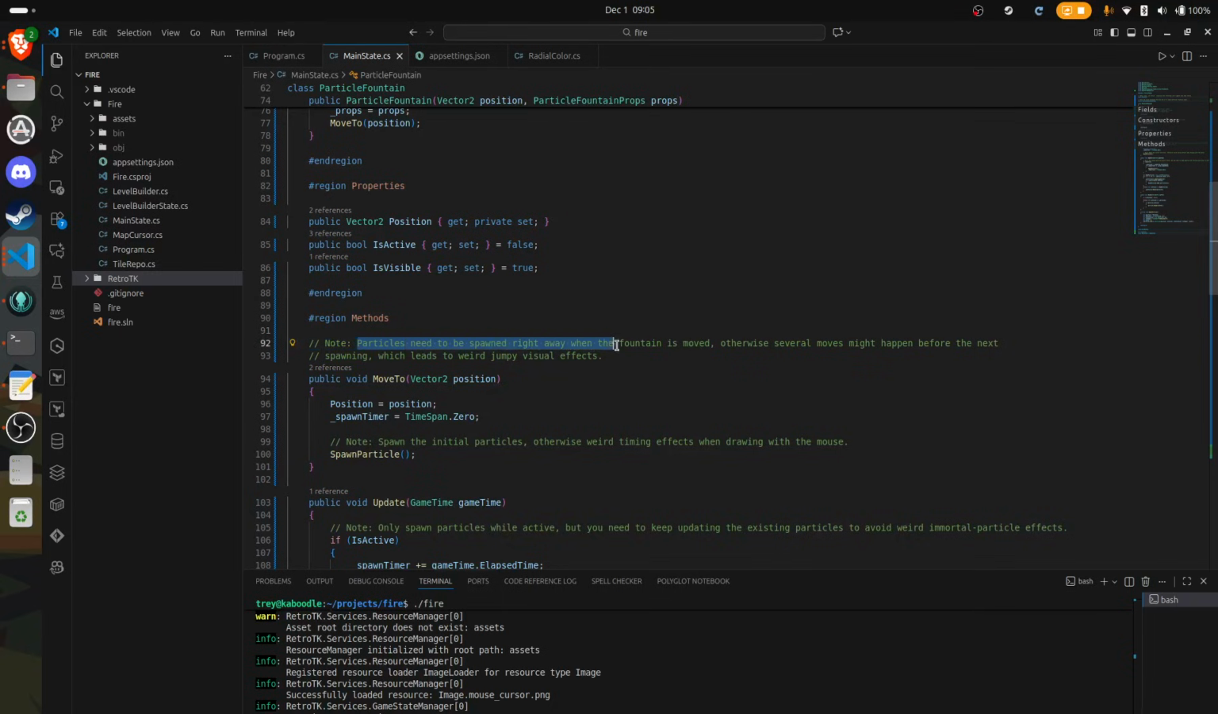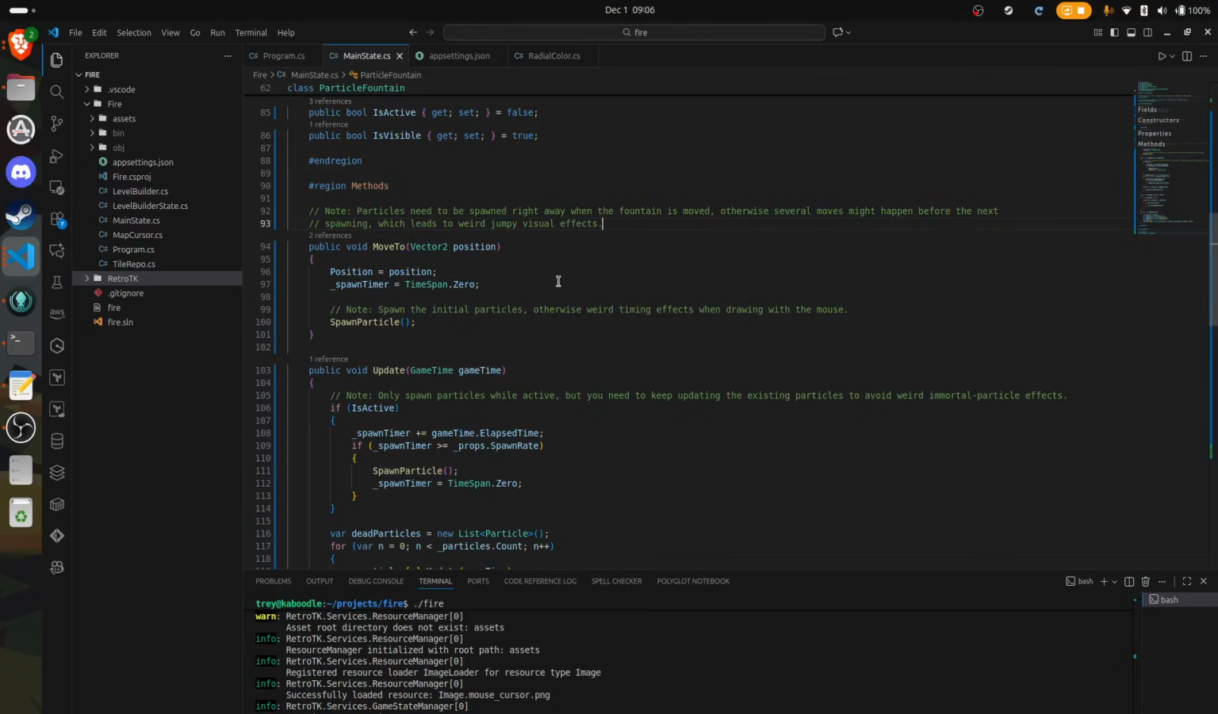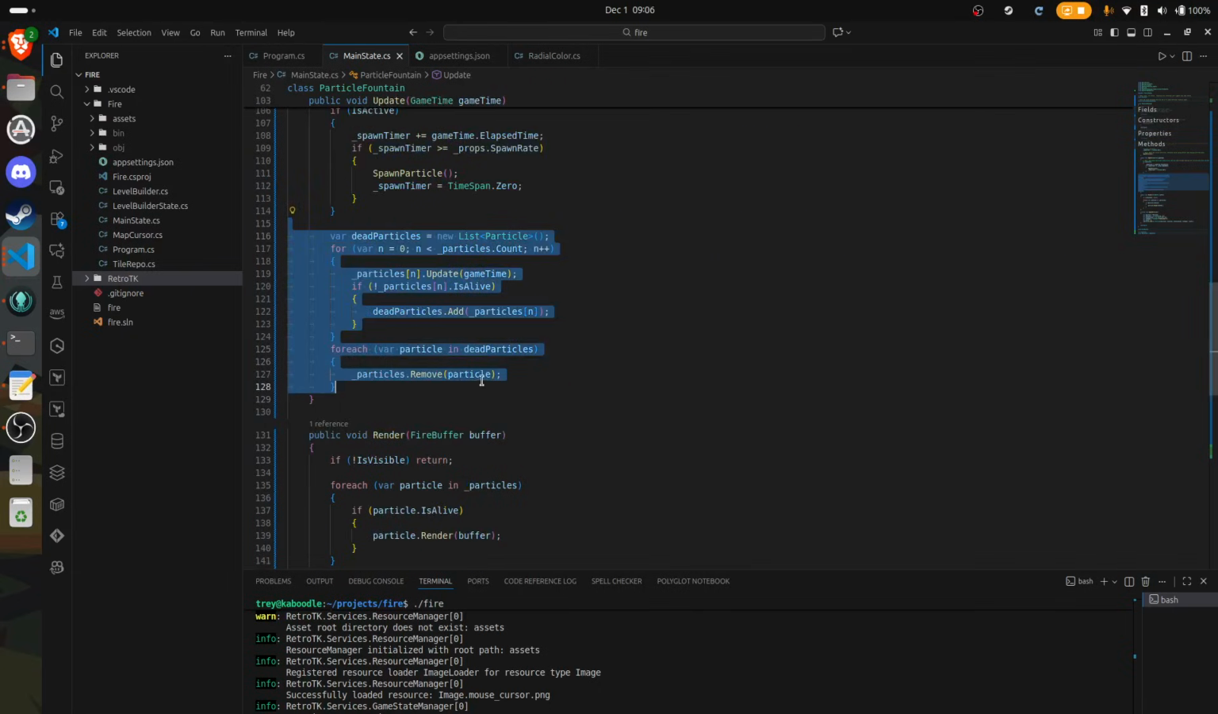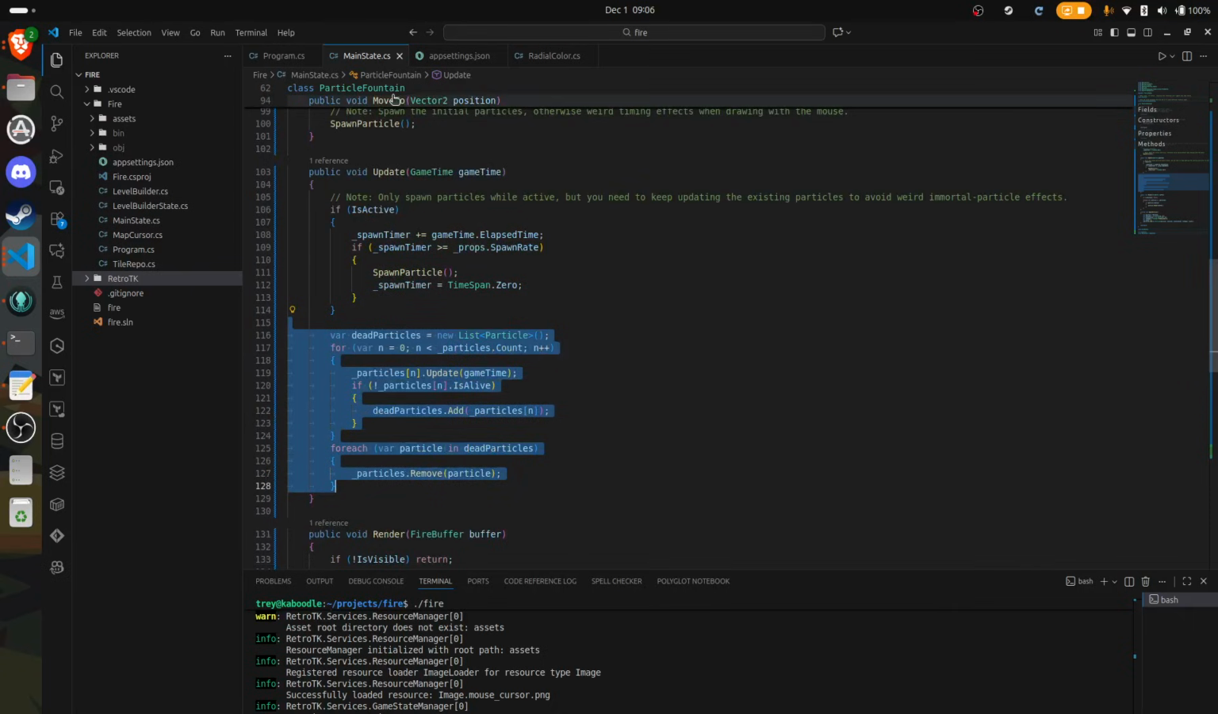Particles need to be spawned right away when the fountain is moved, otherwise several moves might happen before the next spawning, which leads to weird jumpy visual effects. That was a kind of fun bug. So whenever you move the particle fountain, you need to immediately create a particle there. That way it looks like something is happening when you move the mouse around. Only spawn particles when it's active, but you need to keep updating any existing particles on the screen, because just because you release the mouse, you don't want to stop moving the other particles on the screen.